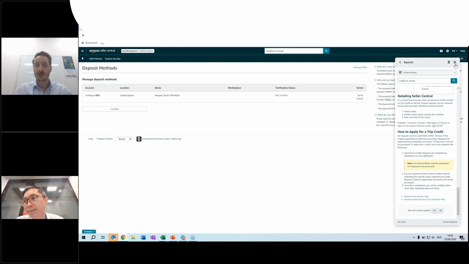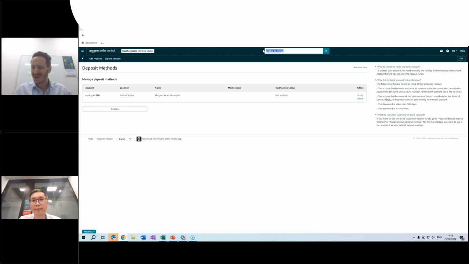Right, so use this search bar as a Google search bar. Whenever you have an issue, you just Google your issue here and you will find the solution, because Amazon help pages are actually very, very, very useful.